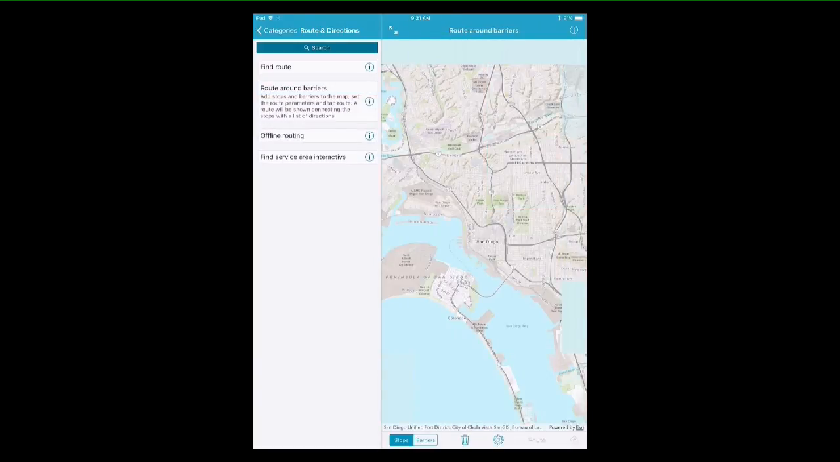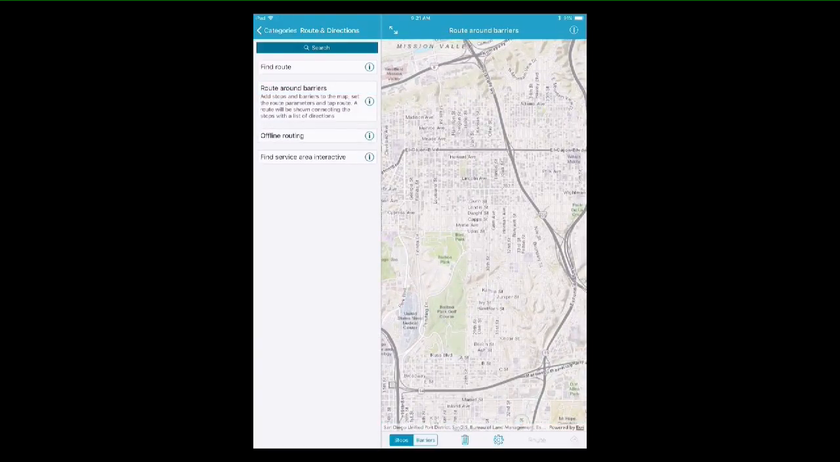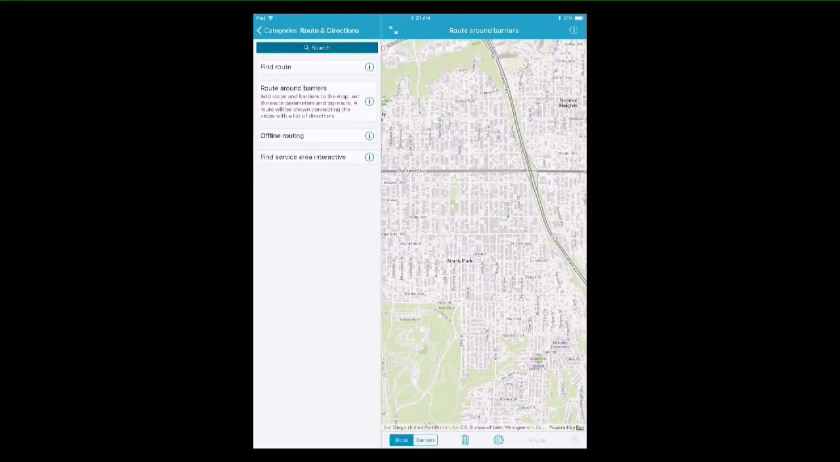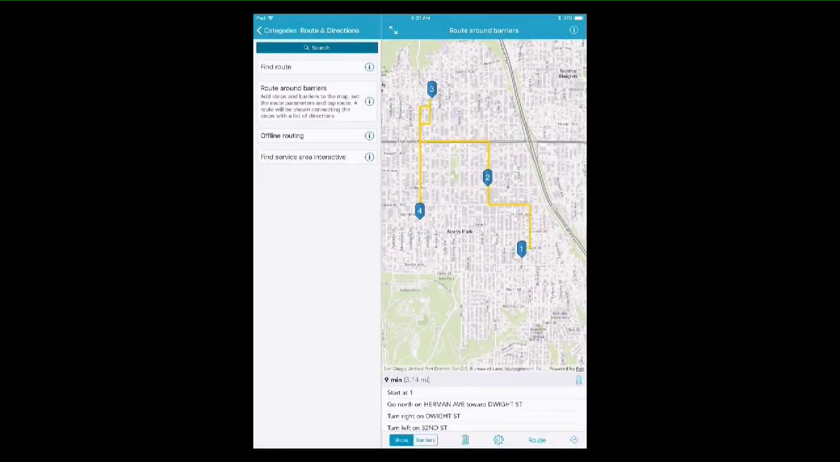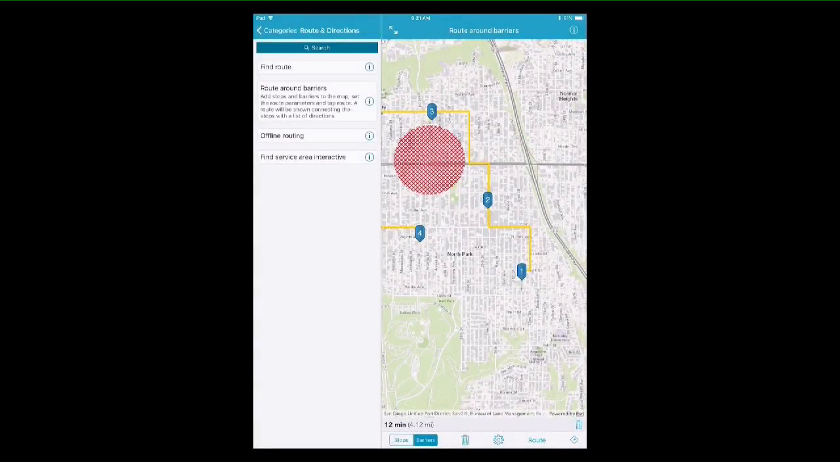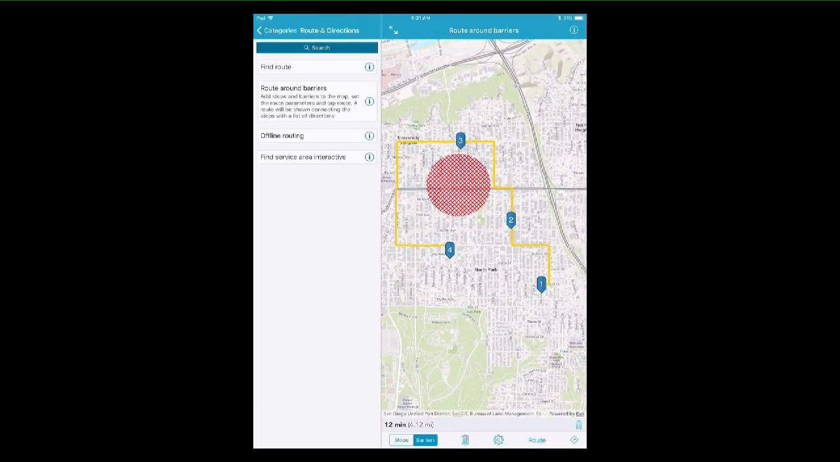We can do routing and directions. Let's route between a few places here. Great. We can get at, of course, the directions for that. If I wanted to add a barrier, let's go ahead and add a barrier. Let's reroute. We can see how that route has changed around that barrier. And so we provide this application for you, so you don't have to build your prototypes. It's there at your fingertips.